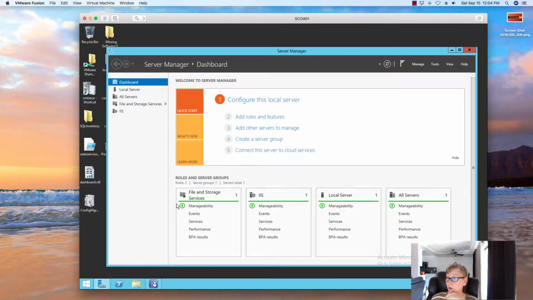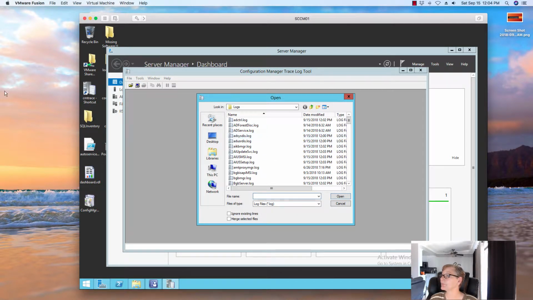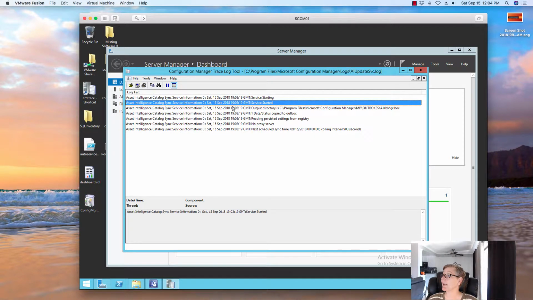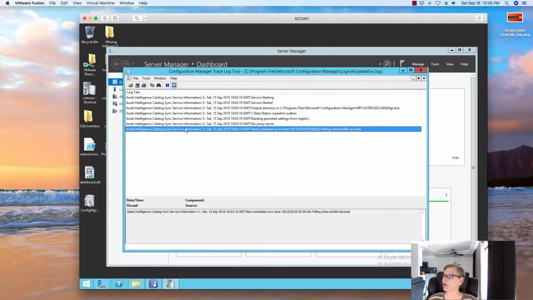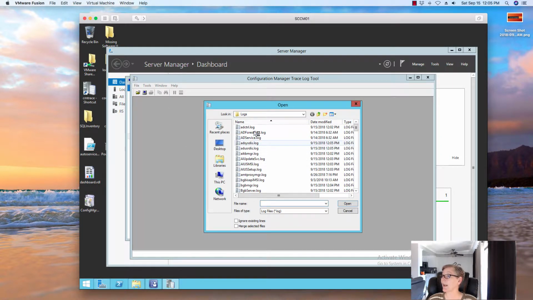And then what you need to do is check the log file to make sure the Asset Intelligence has been installed. So if you go to the log file, the log file is located on your config manager console logs, and here's AI updates service, and you'll see services starting, and it'll give you pending, no proxy. So this is one of the log files you can look at to see the Asset Intelligence catalog sync, if there's any issues there. Anything with the AI in here is basically Asset Intelligence.